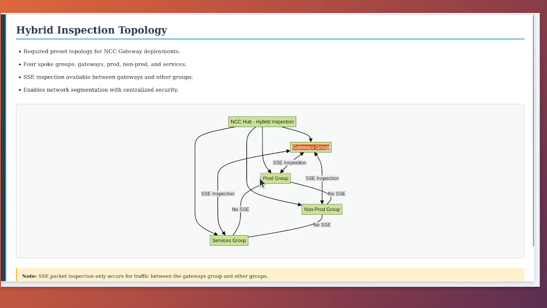The prod spoke group is designed for production workloads. VPC networks containing your production applications should be assigned to this group. Traffic between the prod group and the gateways group flows through SSE inspection. The non-prod spoke group is designed for non-production workloads such as development, testing, and staging environments. By separating non-prod from prod, you can apply different security policies or routing behaviors to these environments. The Services spoke group is designed for services that are essential to both production and non-production workloads.